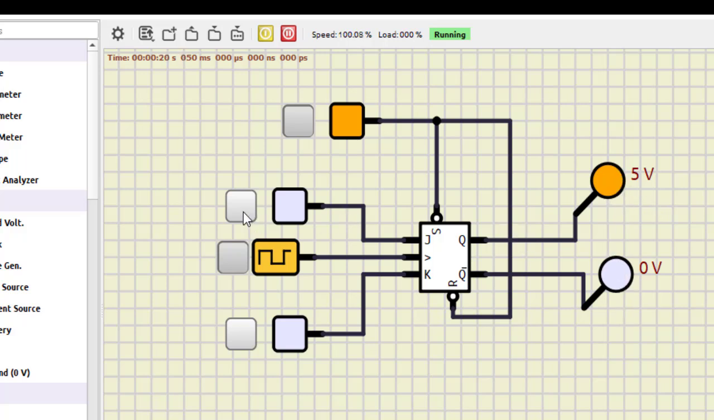Now what happens when we make both 1 1? See, with both at 1 1, the output starts toggling, it becomes 0 1, 0 1 continuously. So this is the last state, that is the toggle state. So this is how the JK flip flop works.